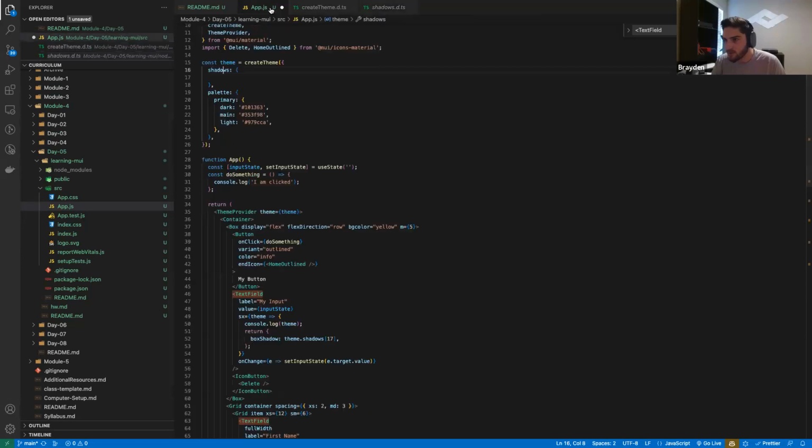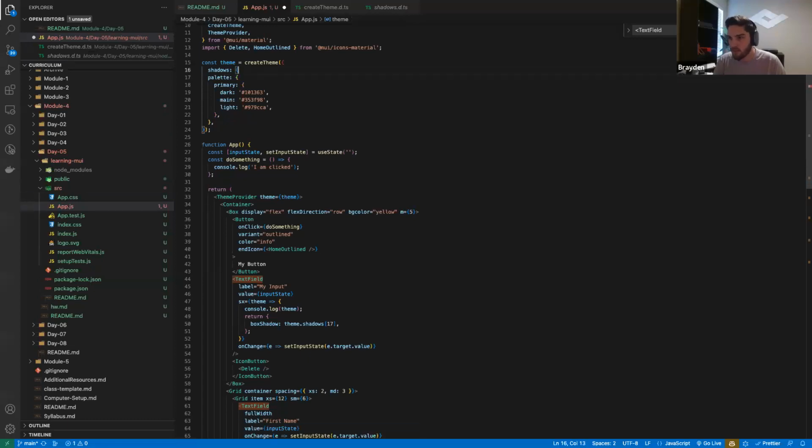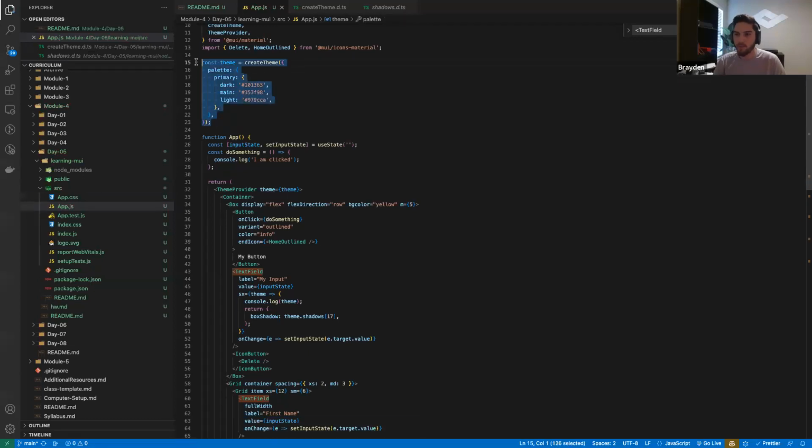Just a bunch of strings. Okay, so if I give it this, does it know? I don't know what this wants. Anyways, you get it. You can overwrite the shadows. You can overwrite basically any value.